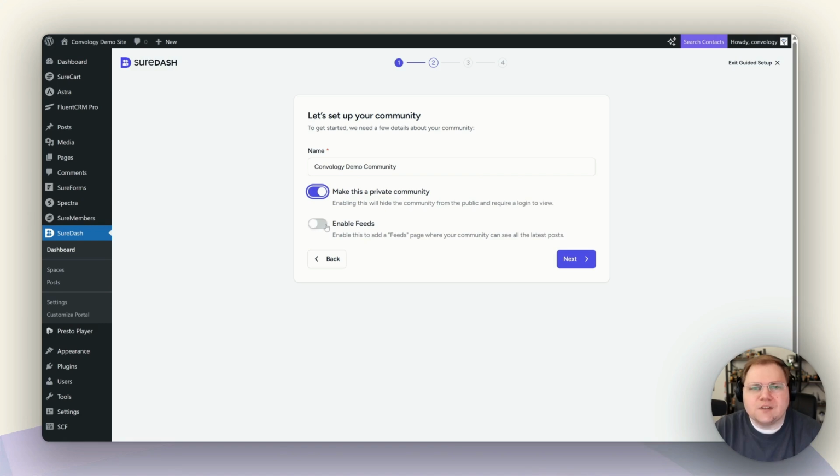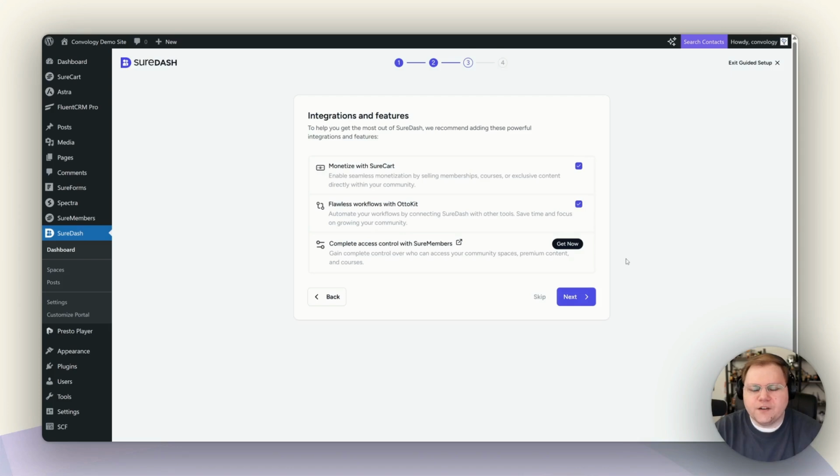Feeds for your community. This is like an aggregator feed. It's right in the front. Kind of like if you have a Circle community, it's the same thing as a feed or like a Facebook feed. Because I have other plugins installed, they're letting you know that you can monetize with SureCart, do flawless workflows with AutoKit, which I already have. I actually have SureMembers installed, so I'm not sure why it says get now.